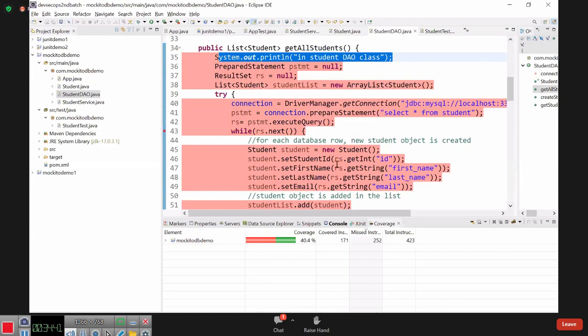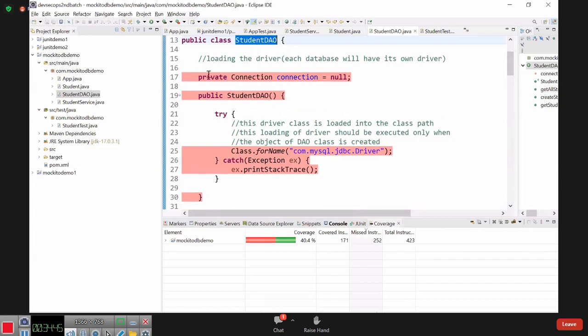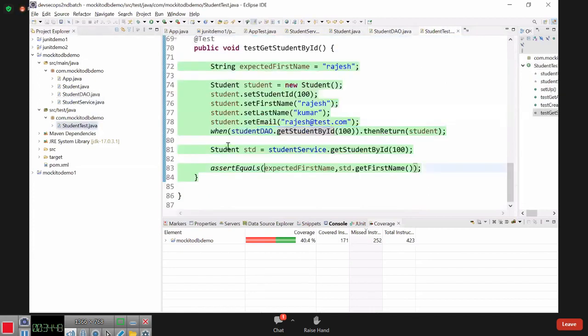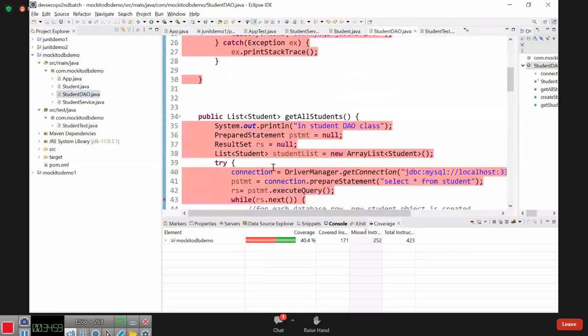That is correct, right? We did not test this code. Why? Because we created the mock object of this and created a simulated behavior like this. We did not test the original code of the DAO class. So that is the reason this is showing red color.